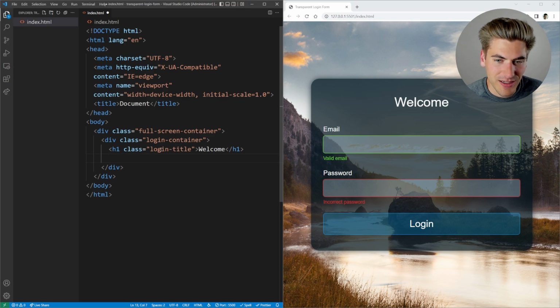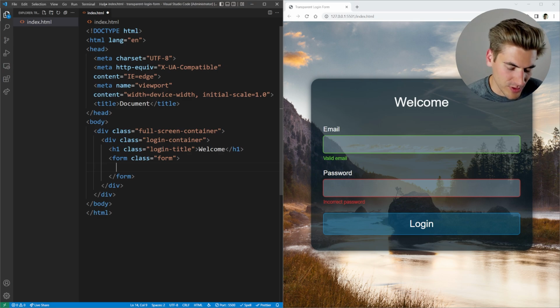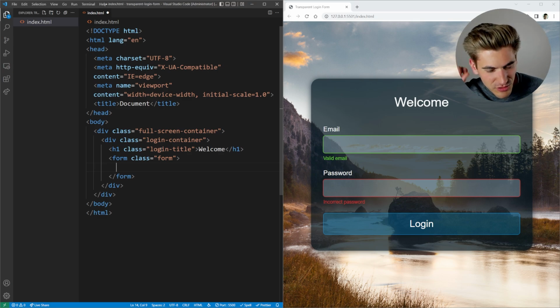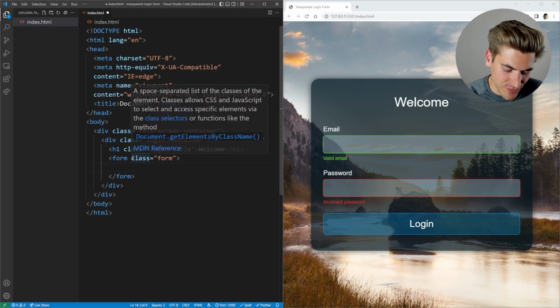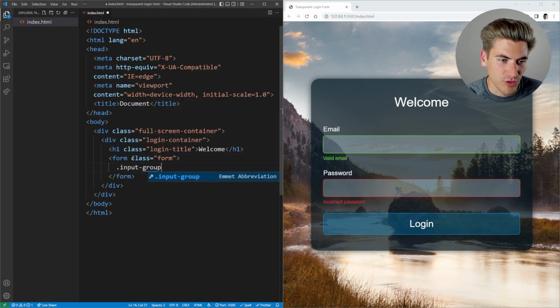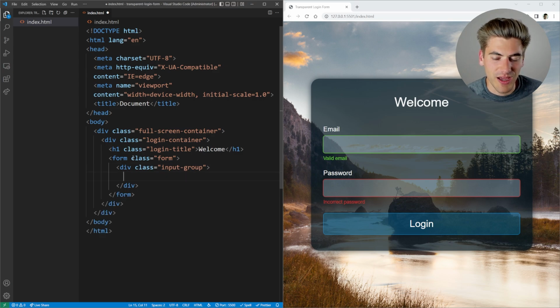Then after that, we're going to need our form that contains our email and password input. I'm not going to worry about the action portion. Inside of this form, we're going to have two different divs. In order to make styling these sections really easy, I'm going to put them all inside of a div called input group. This input group is going to have our label, our input, and then our little success or error message down at the bottom.